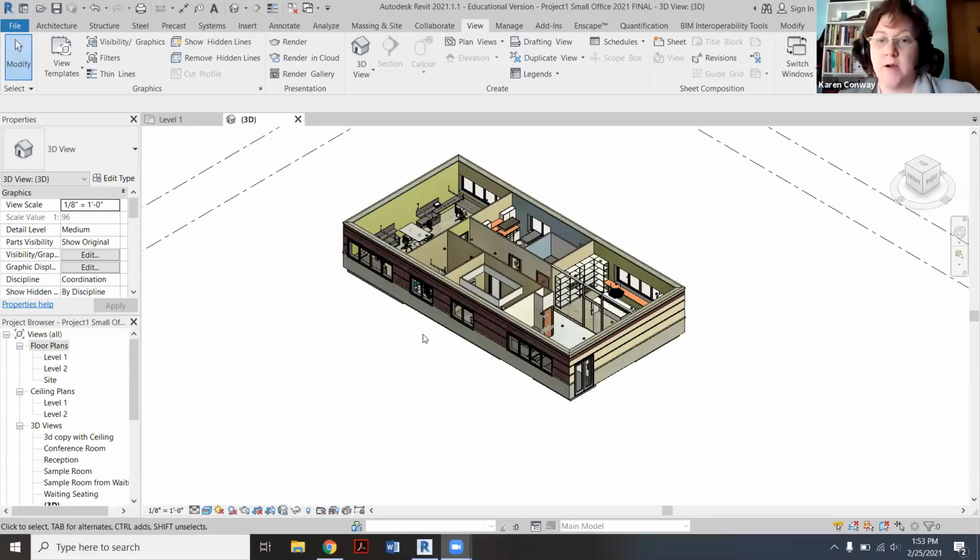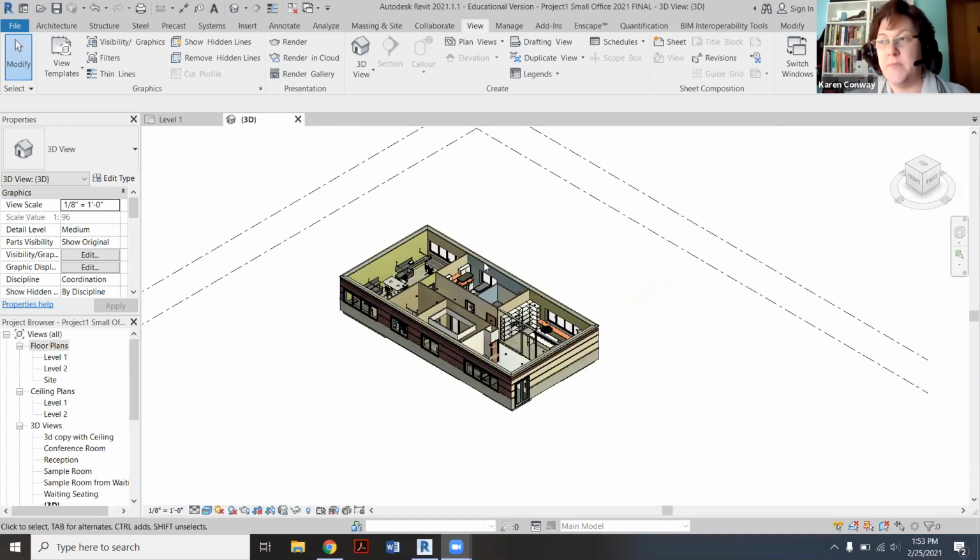All right, so I'm going to walk us through setting up our sheet sets for what you'll hand in for me for the final part of this project. So have up your 3D view and have up level 1 view, and we're going to work back and forth using the project browser here.